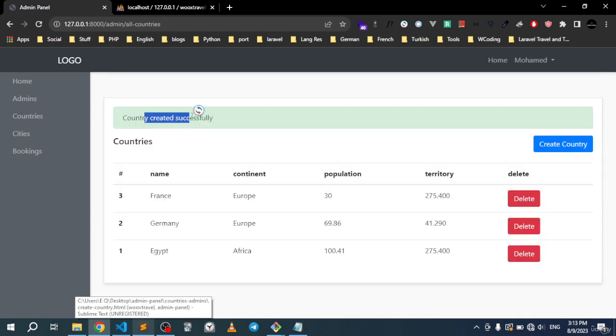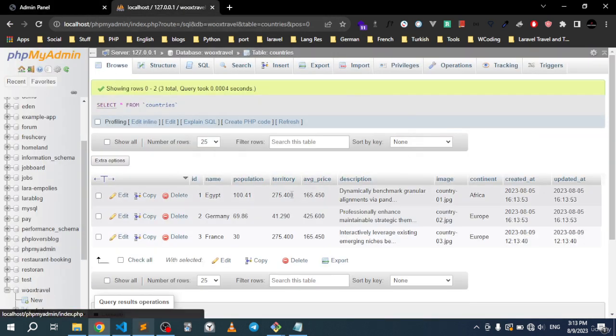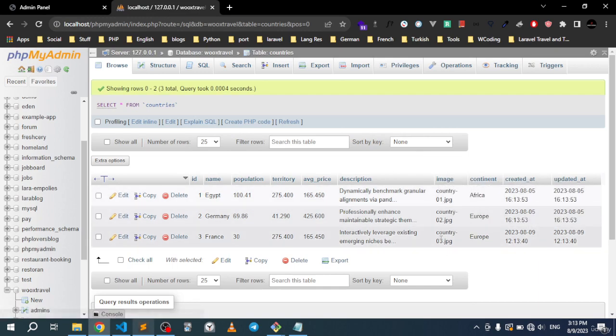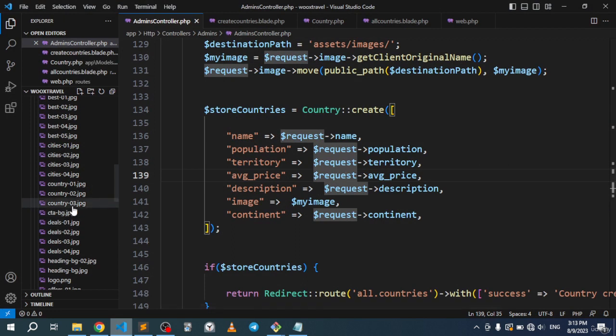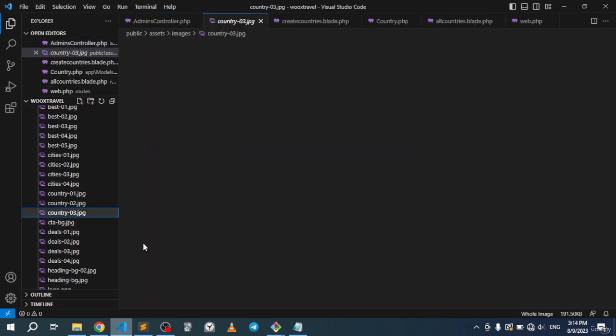All right, so country created successfully. There it is, the name is France. There's the continent, the population, the territory right there. You refresh this, you should see it right there. You look at the image, you can see country-3.jpg right there. And if you look right here, you will see country-3.jpg, which means that inserting the country is working perfectly.